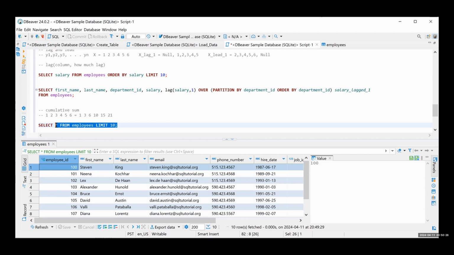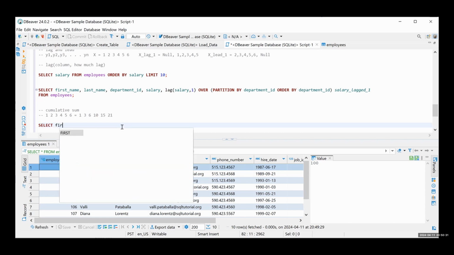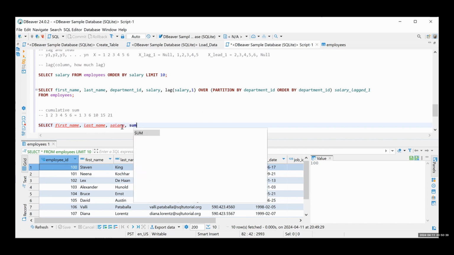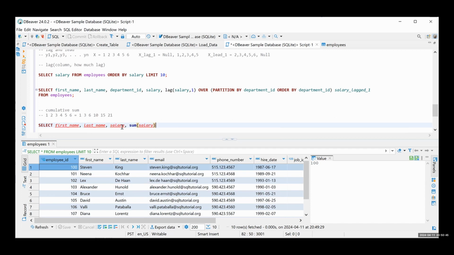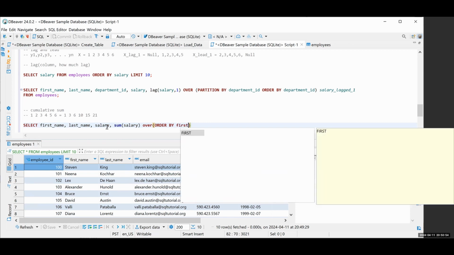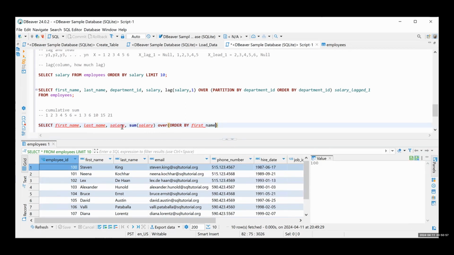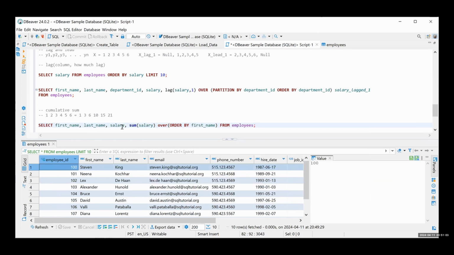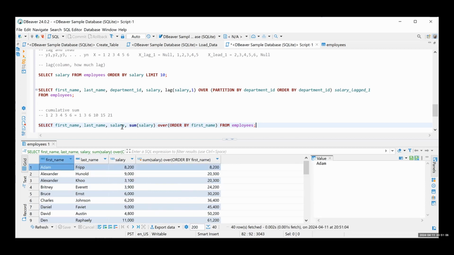All right. Let's say select first name, last name, salary, sum salary over, and I want to say order by first name. Let's do this, from employees. All right. Let's take a look at that. Let's take a moment and look at this one.